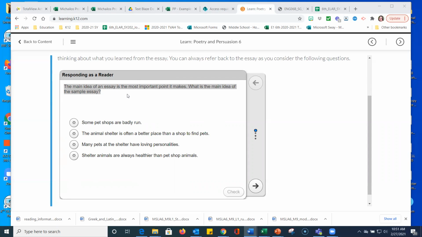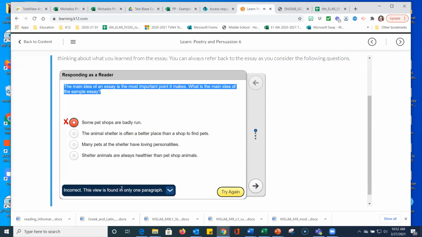The main idea of an essay is the most important point it makes. What is the main idea of the sample essay? A, some pet shops are badly run. B, the animal shelter is often a better place than a shop to find pets. C, many pets at the shelter have loving personalities. Or D, shelter animals are always healthier than pet shop animals. All right, I know that this is not the main idea. I'm just going to show you what happens when you get it wrong. I got it wrong. Incorrect. Let's hit try again. Sorry about that.